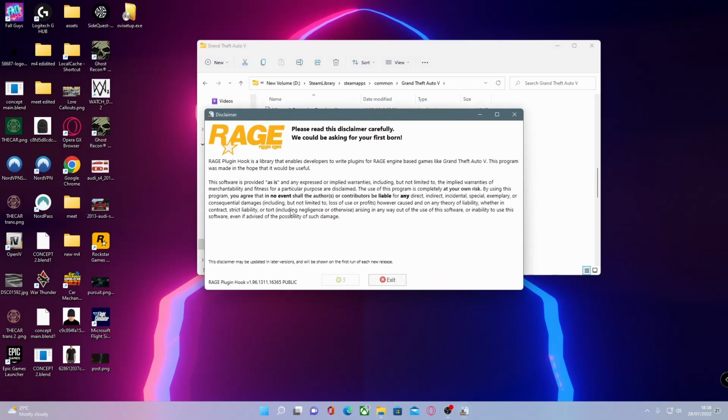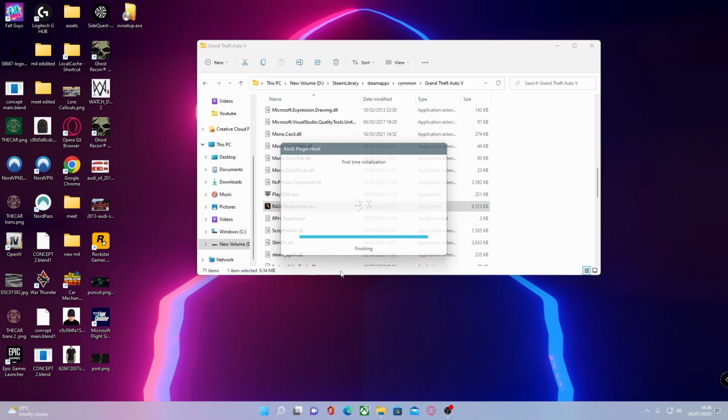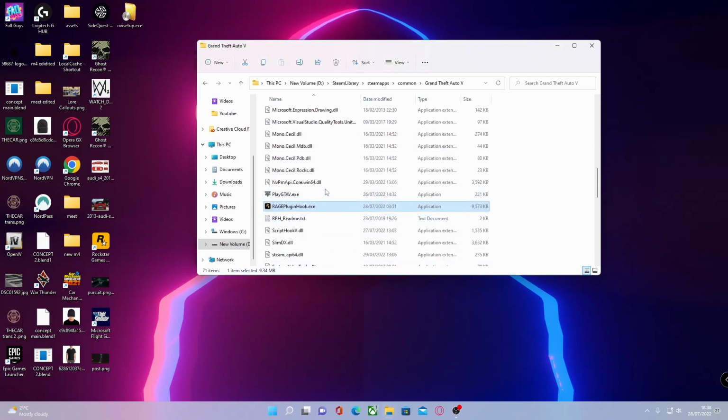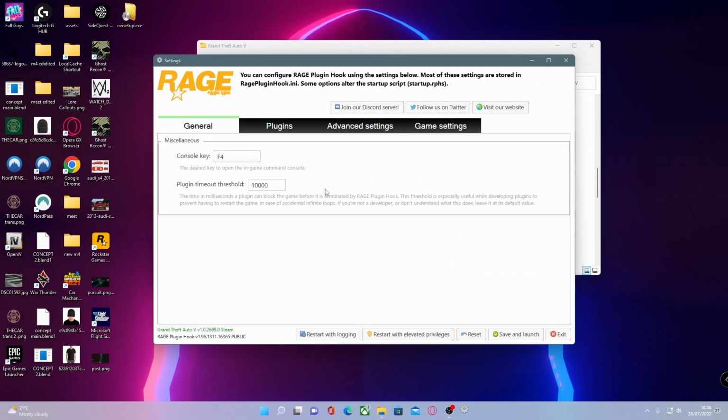and it should get a little pop-up like this. It's going to say, please read the disclaimer. You can read the disclaimer if you want, or just hit accept. And then it's going to load you through a couple of steps. And if you wait a couple of seconds, you should be able to see here that you have a nice little menu. You will not go through this all the time. Once you've done this initial setup, it will instantly launch GTA 5.